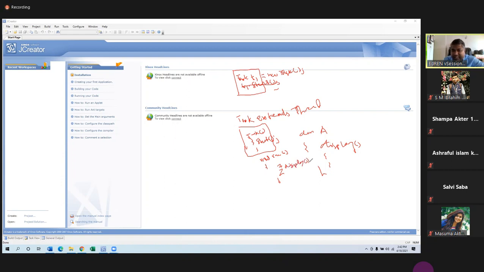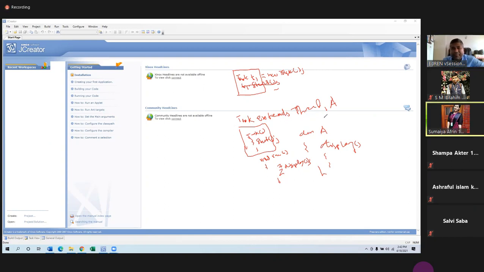So I want to create an inheritance between A and task. At that time, this extends Thread, I cannot write extends A here. Can I write it here? Is it possible? Anyone? Will it be possible? No, sir. Why not? Yes, not possible. So that is not acceptable.